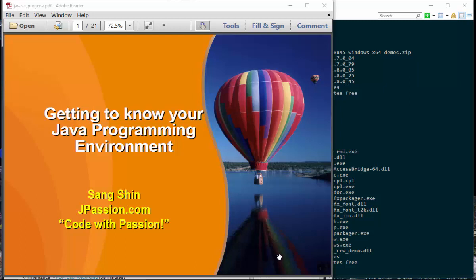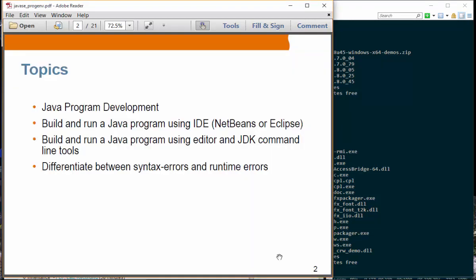Getting to know your Java programming environment. So here we're going to actually build our first Hello World application. So we'll learn Java program development, and we are going to actually build a Java application using an IDE.